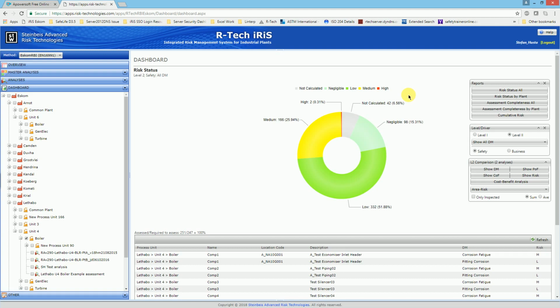Now we go on to something slightly more interesting. So this risk status for all is basically always going to show you this kind of torus diagram. And just as a quick digression before I go on, I would like to show you the max risk. Pay attention to the numbers here. It's 42, 98, 332, 166, and so on.